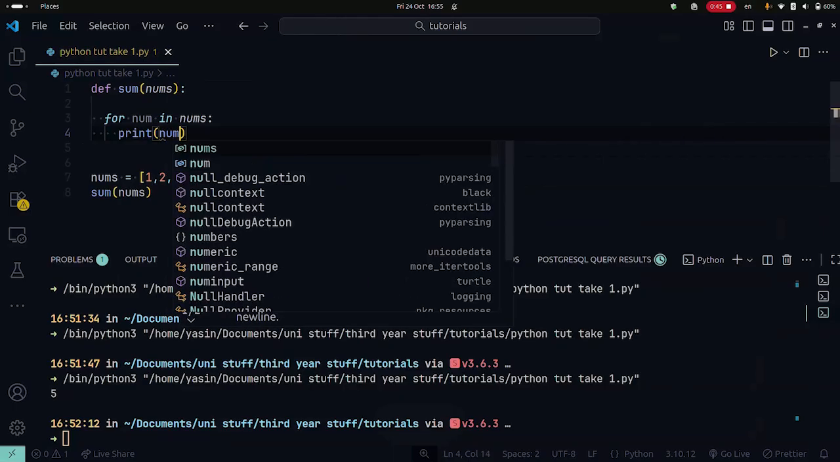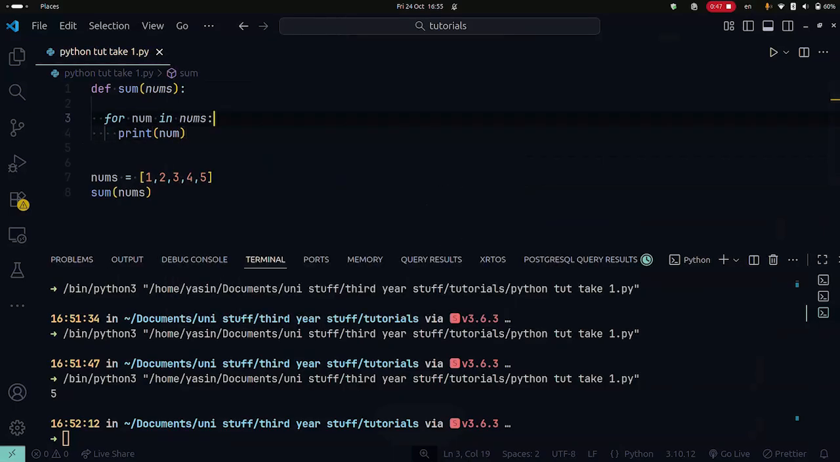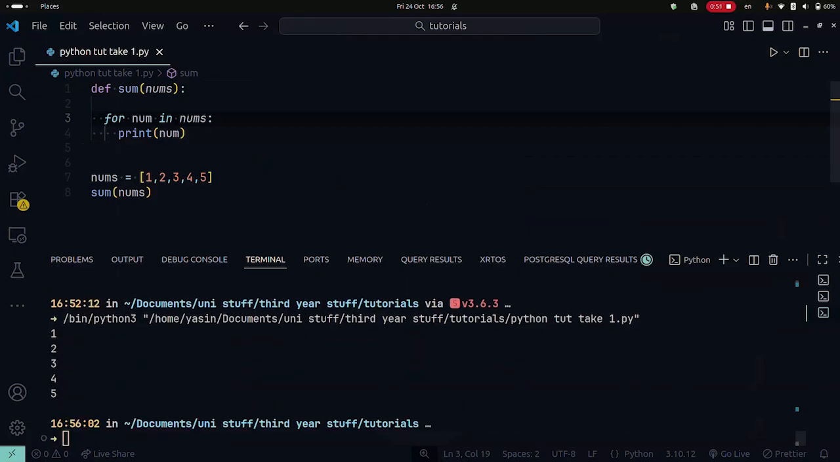And just to show you that it would actually work, print num, and you'll see that we'll go through each thing. Here we get 1, 2, 3, 4, 5. Okay? So now I'm going to actually add up these numbers together.